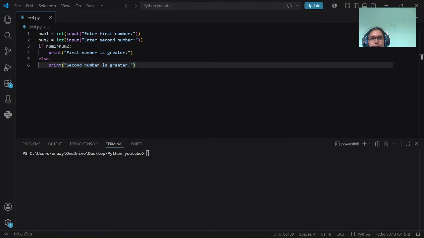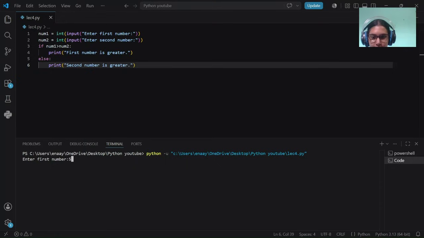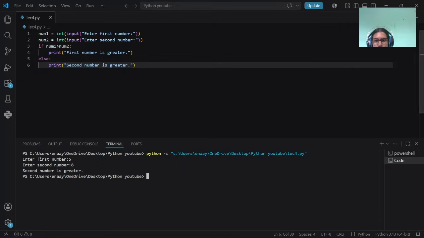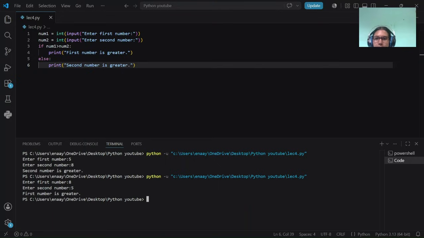Let's run it. The first number we'll take a small number, 5, and 8. Here we took the second number greater. Second number is greater. It's working properly. We'll run this again. Let's take the first number greater this time. Let's take the first number as 8 and the second number as 5. And first number is greater, right?